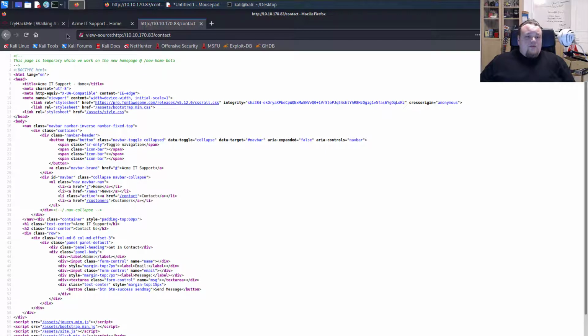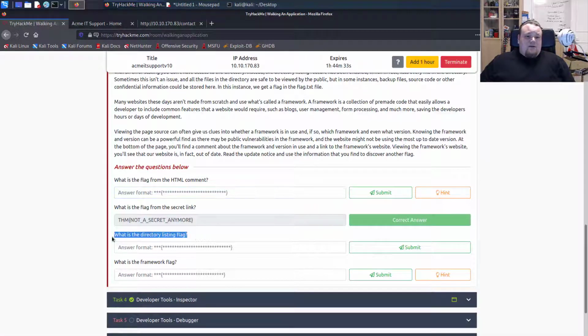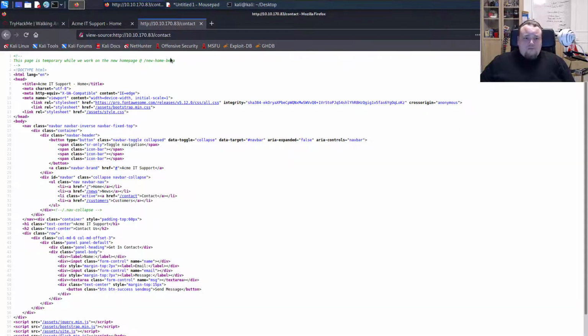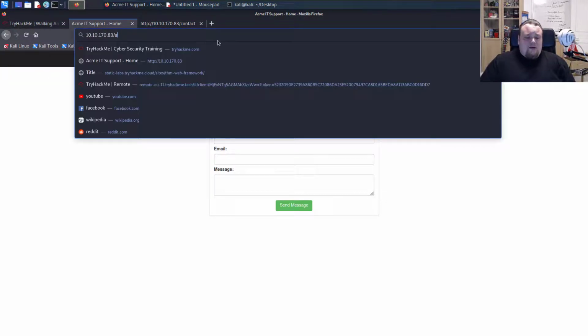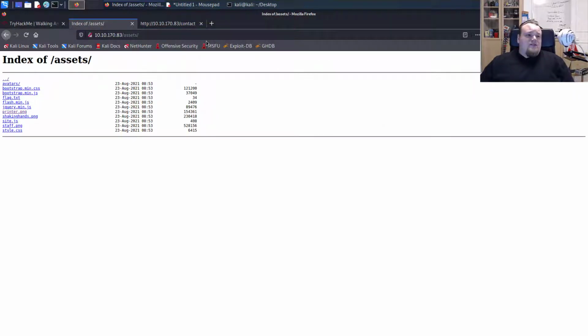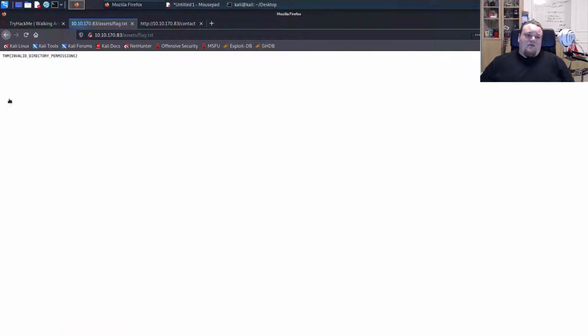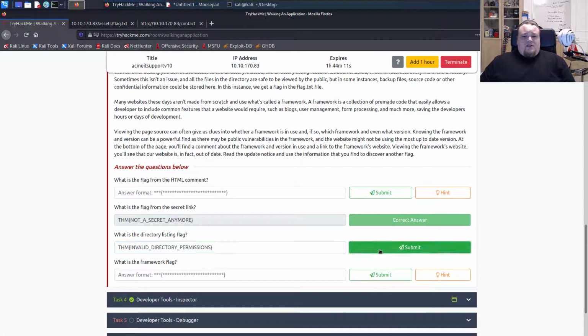So when we do directory listing, let's stick to that for now. That is when you, for example, try to visit assets. And when you visit assets, you're getting a list of assets. You're listing the directory content in the browser. And if you have something called flag.txt, I'm just gonna copy this and paste this in here. What is the framework flag?